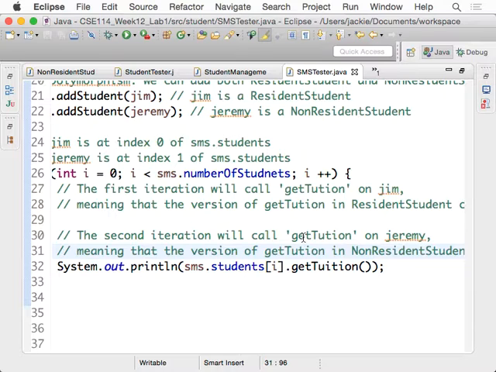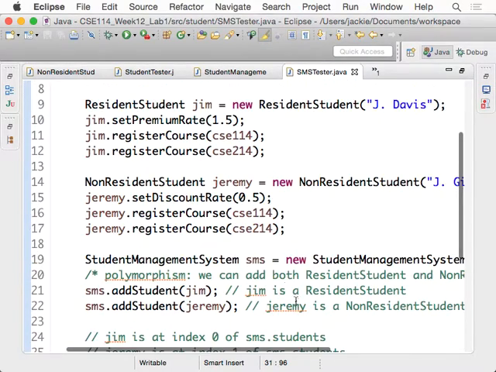Okay, so now let's use the debugger to actually verify this. First of all, let's just print out and see what's the output from there. So imagine this, for both Jim and Jeremy, they actually registered both 114 and 214. Each one of them costs $500. So that means for Jim, as a resident student, it's going to be 1,000 times the premium rate, which would be 1.5. So for Jim, we should expect to charge him 1,500. And for Jeremy, the base amount will be the same, 1,000, and that will be applied by the discount rate 0.5, which would be 500.